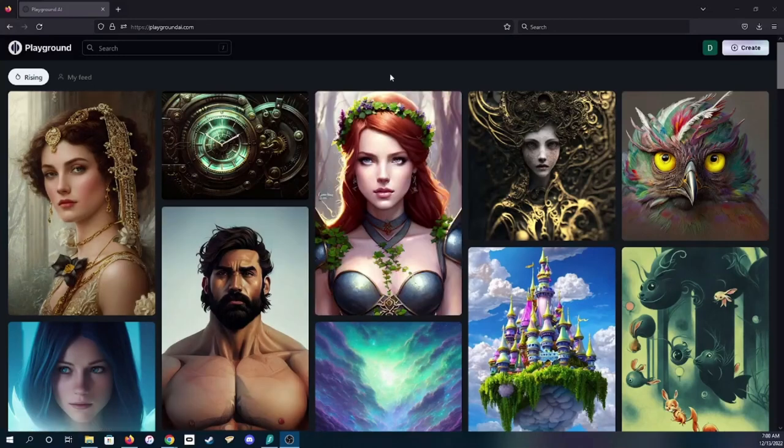If you're like me, you've probably heard a lot in the news lately about AI art, but you may not know exactly how to go about making your own. In this video, I'll be going through Playground AI and the different tools they have to let you generate AI art for any variety of purpose.